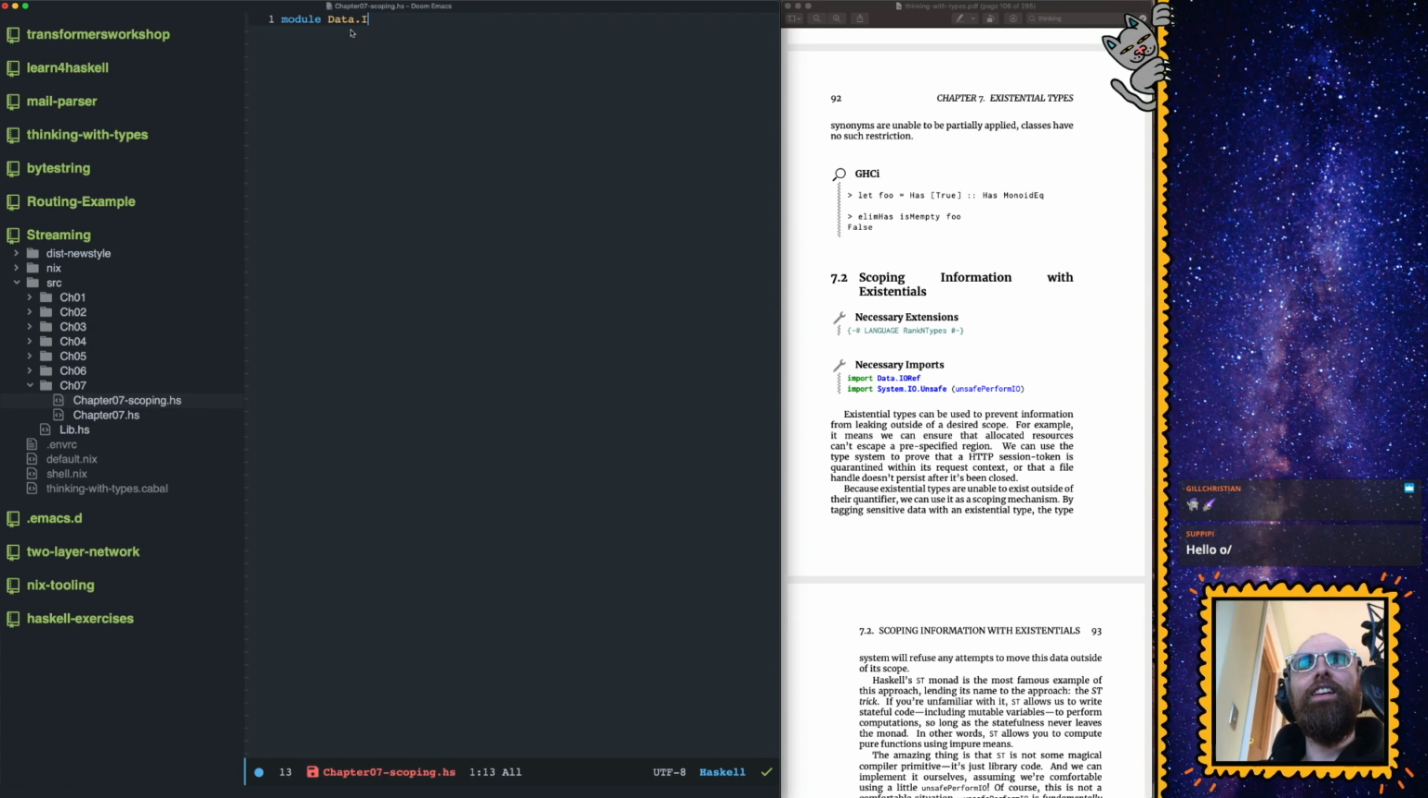Look what I'm doing. Module, and I'm just typing in what the import is. The module is going to be called chapter. Is it 07? Except it has to be like this, isn't it? Oh my goodness.